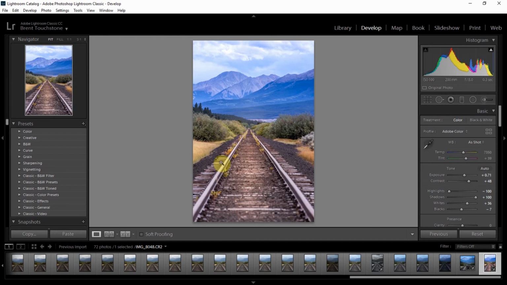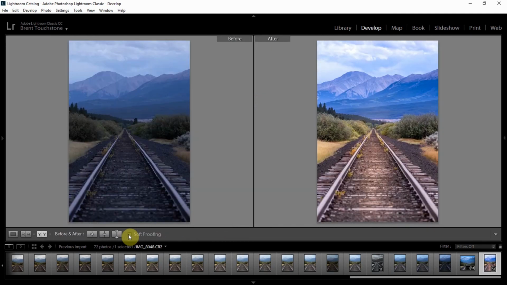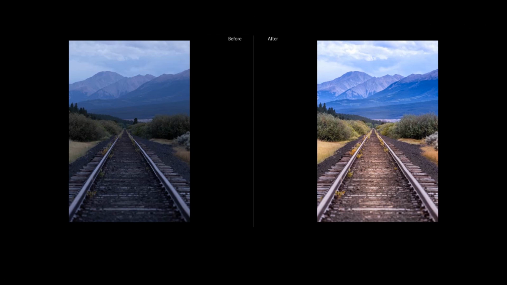And just to show you the before and after, I'm going to come down here and select the before and after icon. Hit Tab to hide my toolbars. And then I can press L twice to turn the lights out. And you can really see what we've done. I think you'd agree the image on the right is vastly improved.